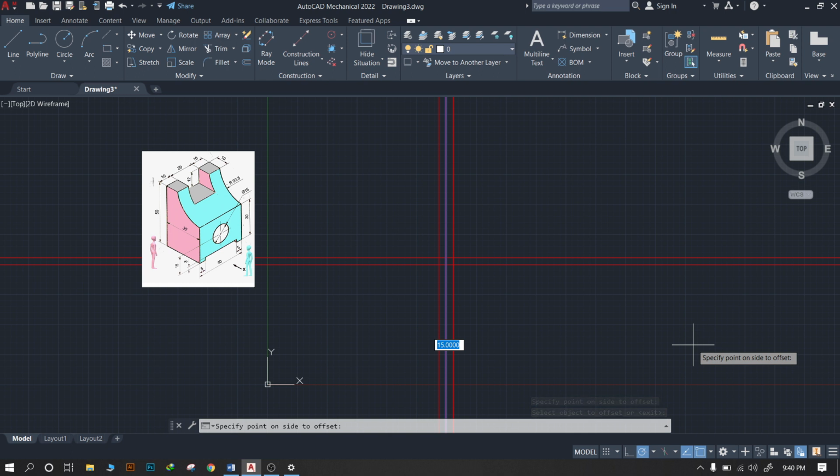Because when we have to transfer the dimension from one view to another view, if the dimension is on the main construction line, they will coincide or overlap each other. At that time, while giving the dimensioning or notation for those lines, the notation will overlap, and we cannot get a proper separate image of the front view, side view, and the top view.